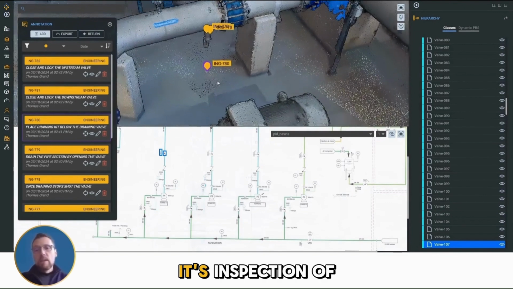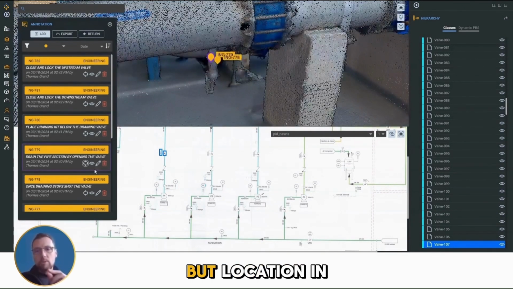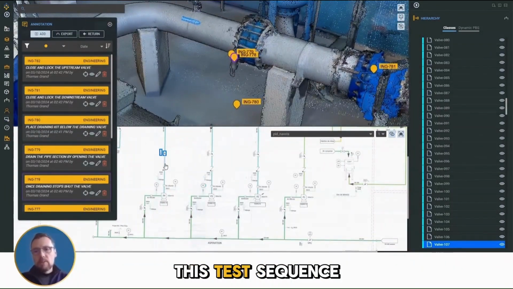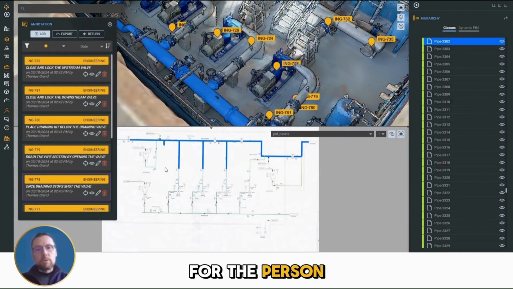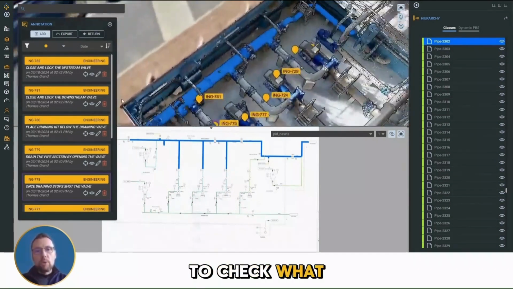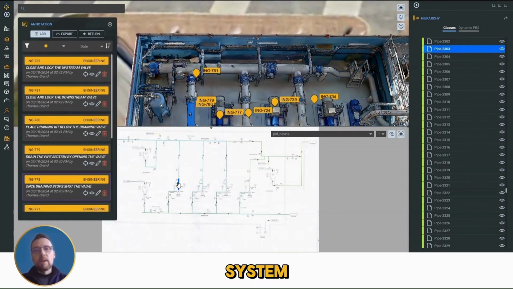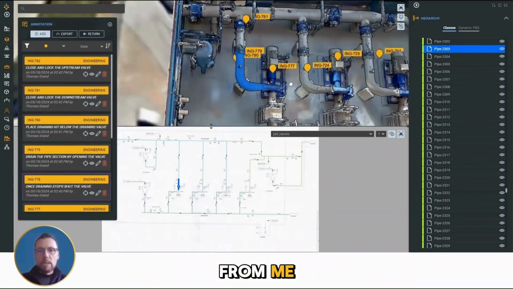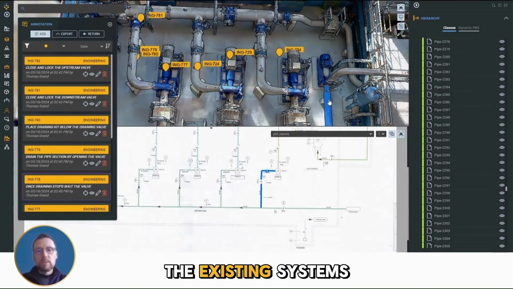For example, if it's inspection of a well, it's not associated to a physical equipment, but a location in space. And going step by step in this test sequence or with this punch list, it's always possible for the person going through this list to check what this step is about in space and also in the system. When I act here, what is upstream from me, what is downstream from me, not only visually, physically, but also in the layout of the existing systems.